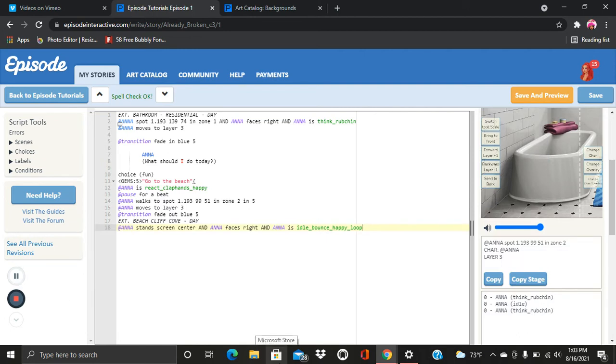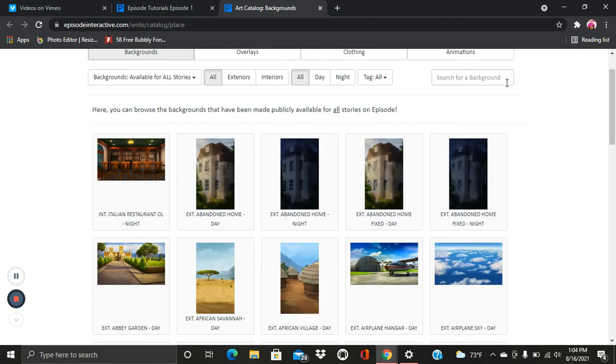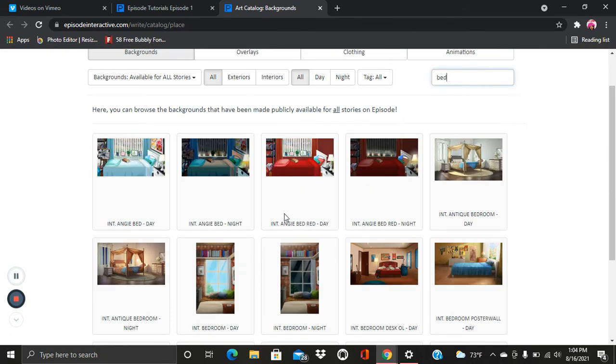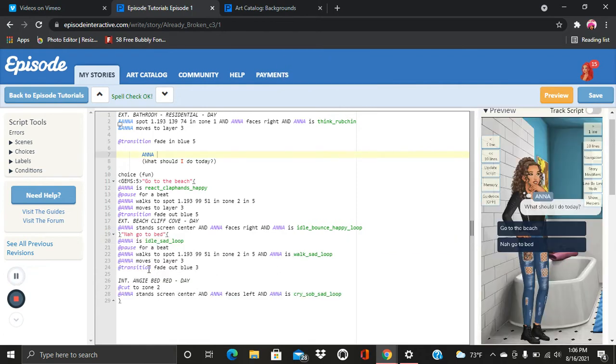All right, so I just made a little scenario. I had her clap her hands, and then I had her walk off, and then she's at the beach, and now she's happy that she's there. Now I'm going to paste this here, and then I'm just going to do a quick storyline. All right, I just did a quick little scenario.